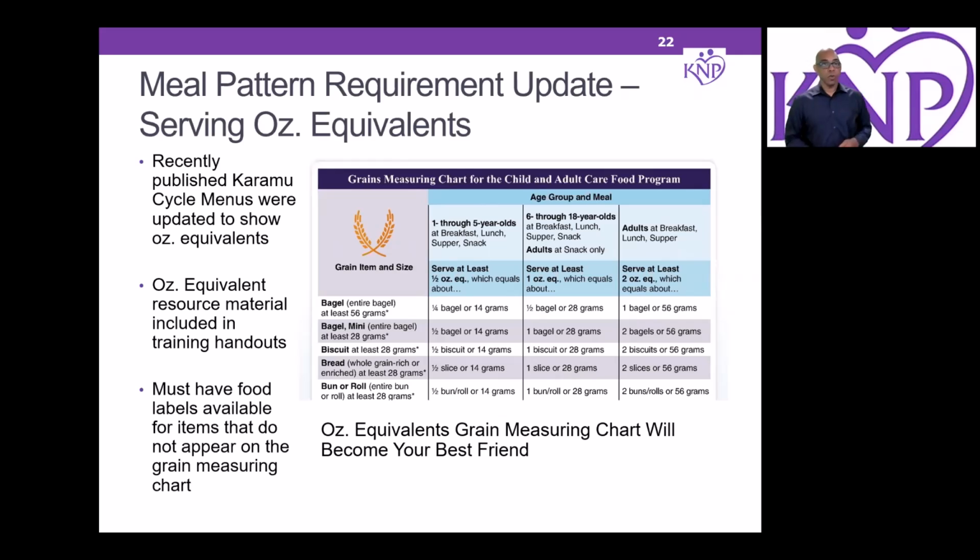All right, so we published new menus a few months ago. Those new menus have the serving sizes in ounce equivalents. And if you can see the screen okay here, there is a snippet from the meal pattern requirement. So for 1 to 5 year olds, it is ½ ounce equivalent. And for 6 to 12 and 12 to 18, it is 1 ounce equivalent. All right, so we just got to be mindful of those serving sizes.